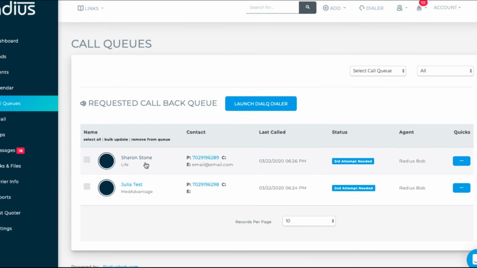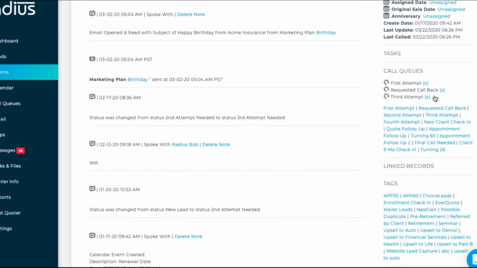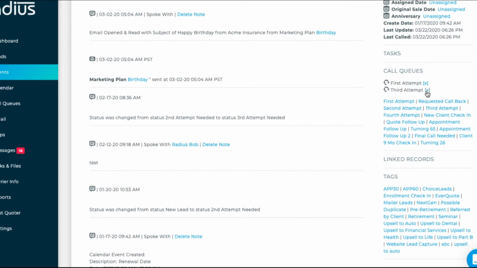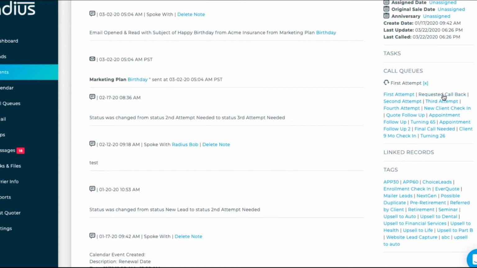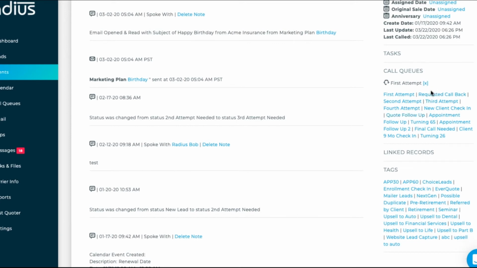The other way is to go into the person's file. And here you can see what call queues they're in. And you can X them out if you don't need them to be in one any longer, or you can add them into the one that you need them to be in. So that's how you do it manually. But the best way is to not have to do it at all. So how we do that is through automated workflows.